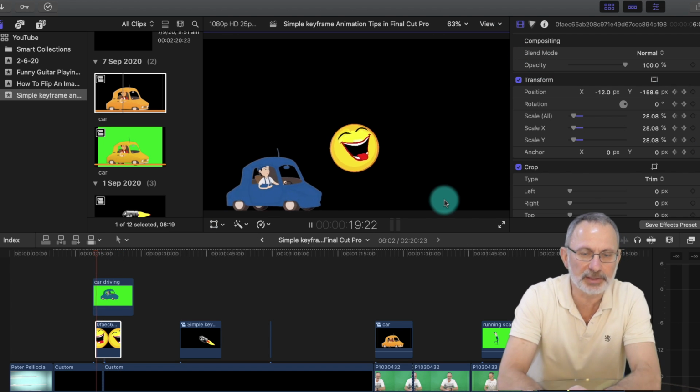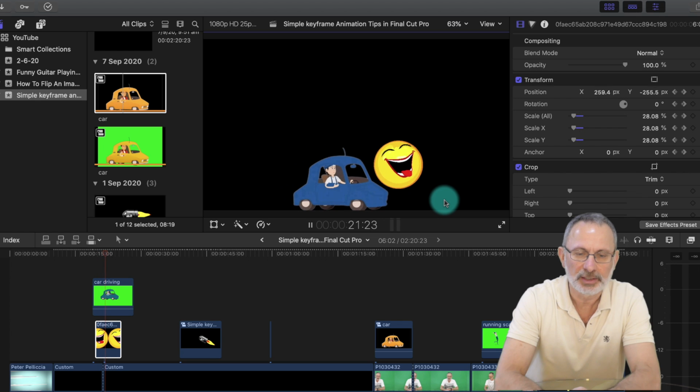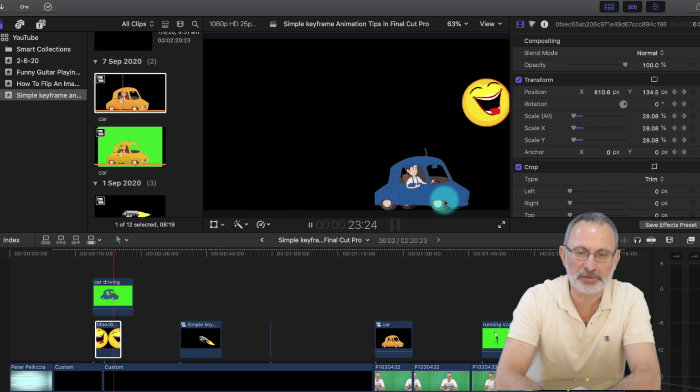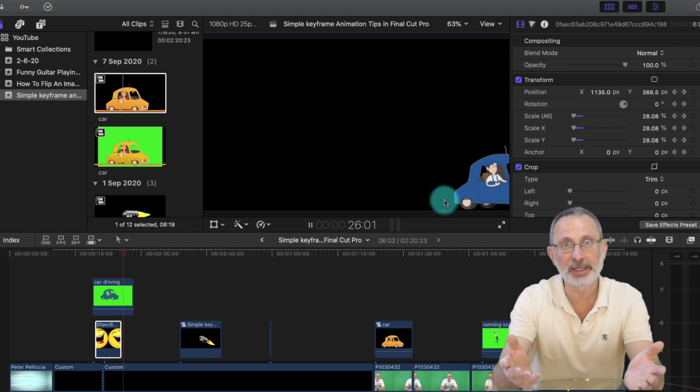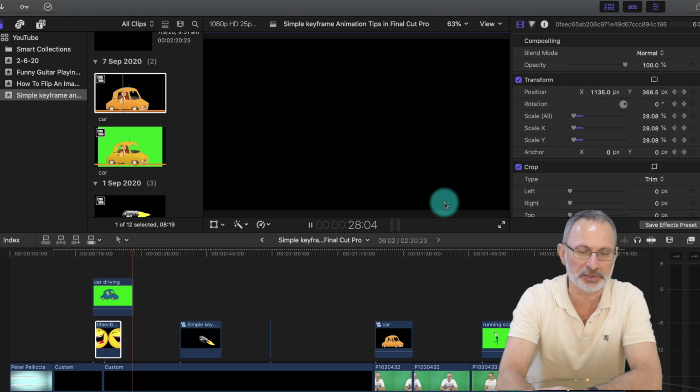So we can hit play with the space bar, and you can see the smiley face go, which isn't too bad. But if you want to make it a little bit interesting, you can do something else, and I'm just going to show you that now.